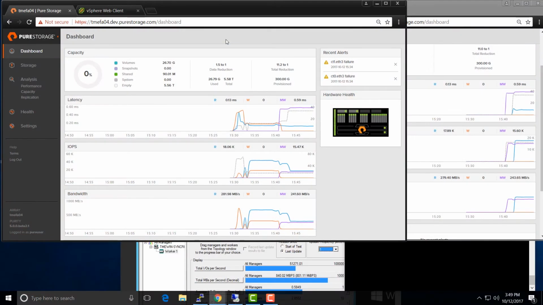But in a case where there is a lot of distance between the arrays, we actually don't want the host doing any reads across the long distance link between the two sites, because that could impact performance. So the way we address that in ActiveCluster is by using this setting called the preferred array.